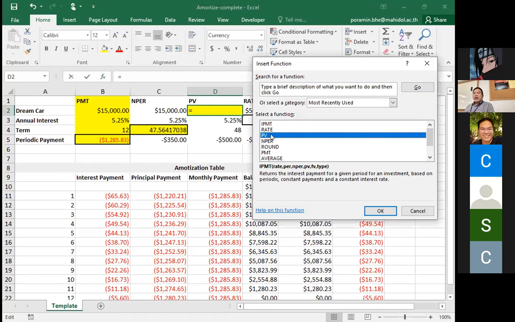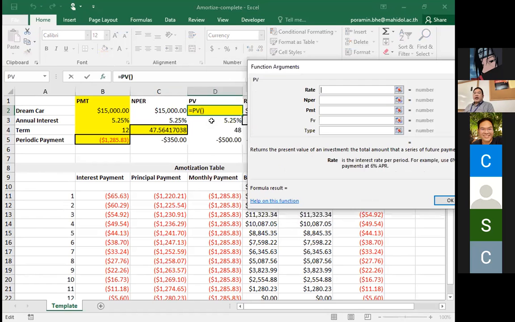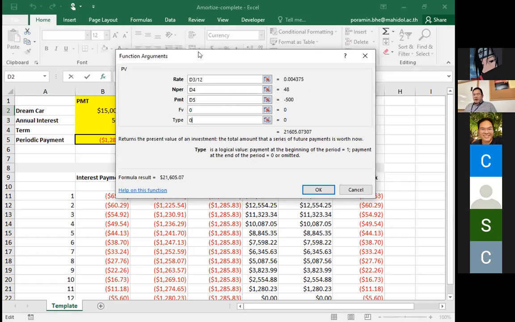In order to calculate, the rate is D3 divided by 12 because it's a monthly rate, and the number of periods is D4 or 48. PMT, you can pay negative 500 per month. FV is 0 because we want to clear off the debts after 48 months, and type is 0. Don't forget that if they don't state the type of payment, normally we think about paying at the end of the month. That is the normal practice.